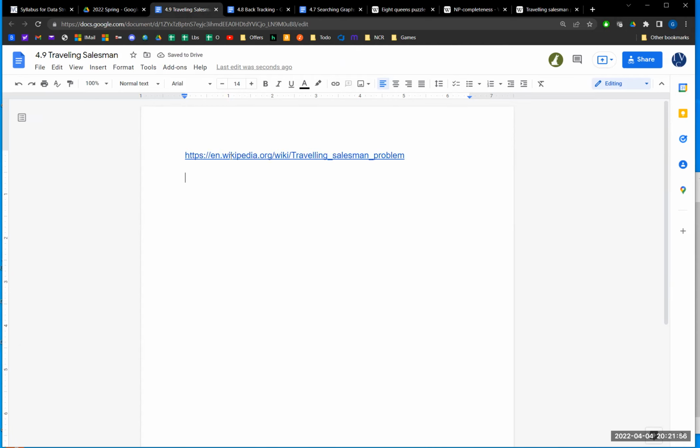All right, so the problem we're trying to solve here is to find a Hamiltonian circuit on a general or complete graph such that the circuit is the smallest circuit that there is.